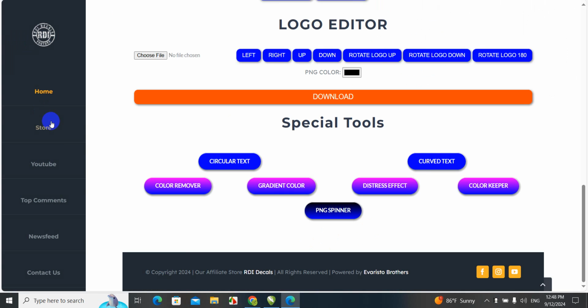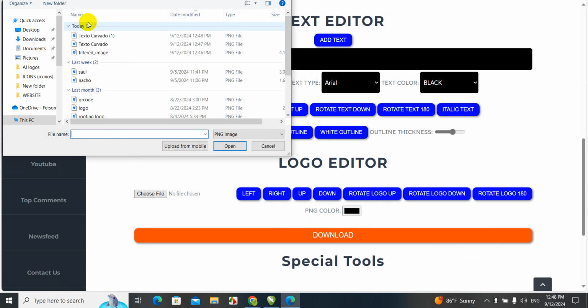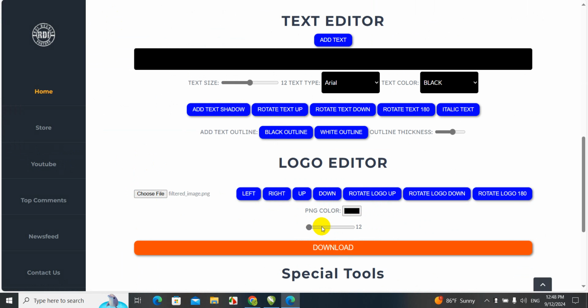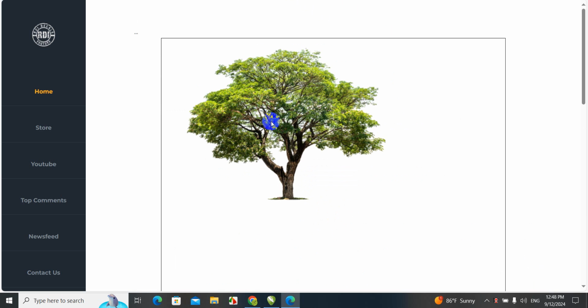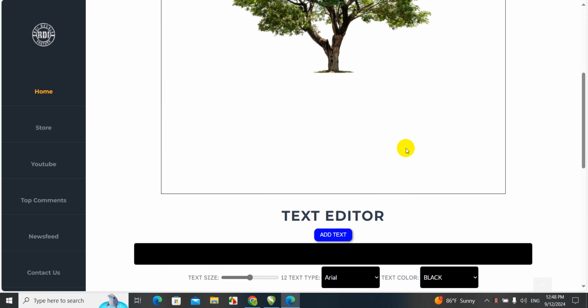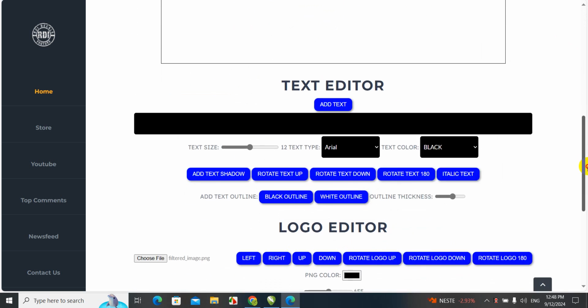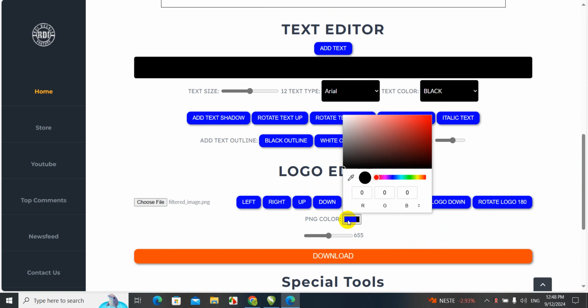All right, now let's go back. And now what I can do is upload my filtered image, and I'm going to make it bigger. Maybe not too big, just big enough. And I'm gonna transform this real image into a clip art or a silhouette shape, whatever you want to call it, just by clicking on the color picker.